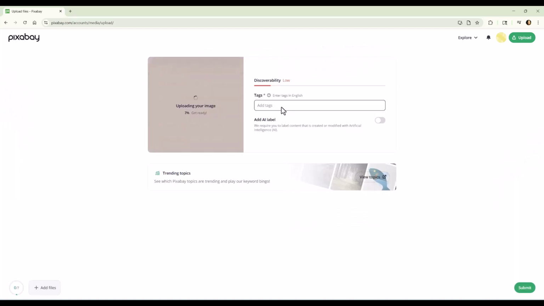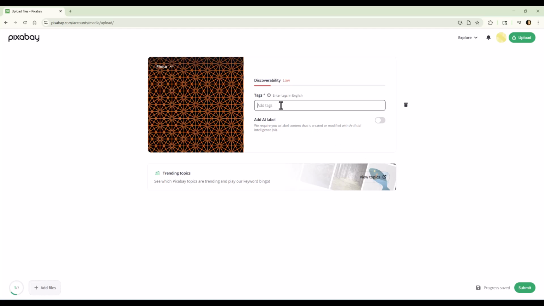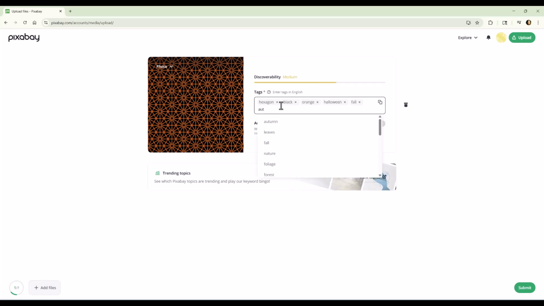And I'm just going to drop in a design that I've had in a file for a while. This one's kind of fall-like and Halloween. And then you want to add tags, because right now it's not very discoverable. So we can put hexagon, black, orange, Halloween, fall, autumn, and you'll see it keeps giving you suggestions if you want to do it that way. It'll pop up related ones to ones you've already done, but I don't really have any of those. These are kind of spider web-ish, maybe just web.